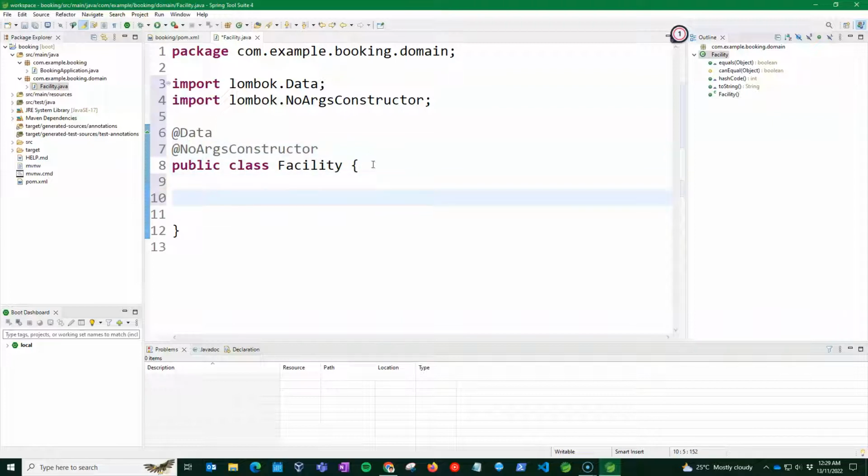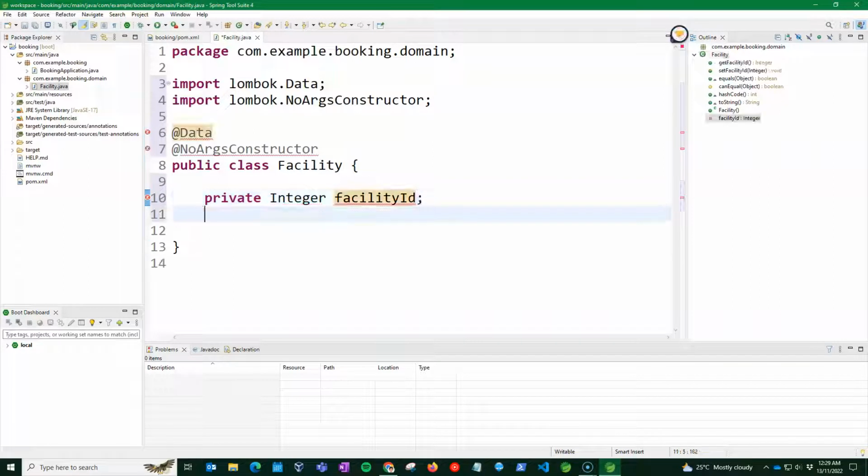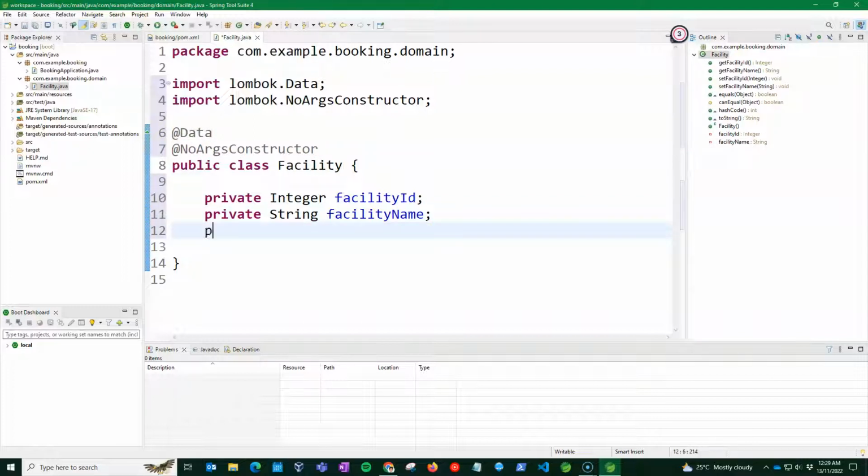Now I can have a simple private wrapper class Integer, and I call this facilityId. And then of course I can have another private attribute, which is String, facilityName. Yes, this is the second one. And of course I can have a description, in case somebody is interested in seeing what the facility is trying to look at. Yes, these are basically the three fields that I need.